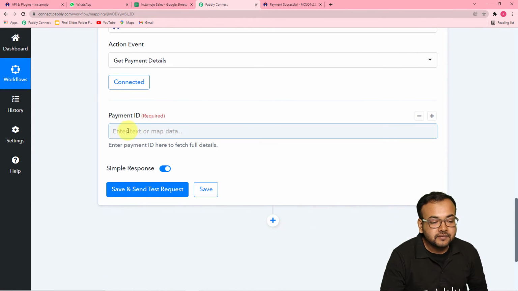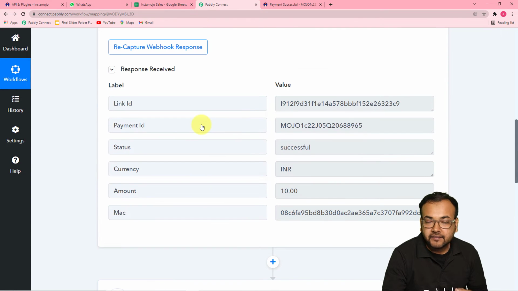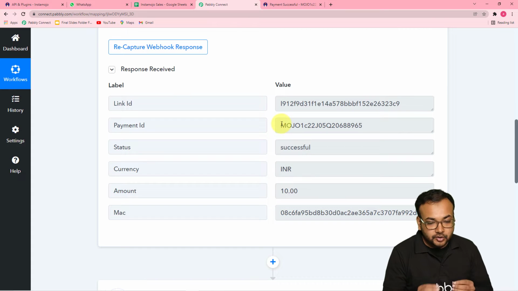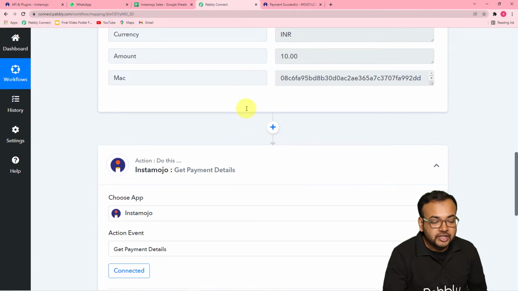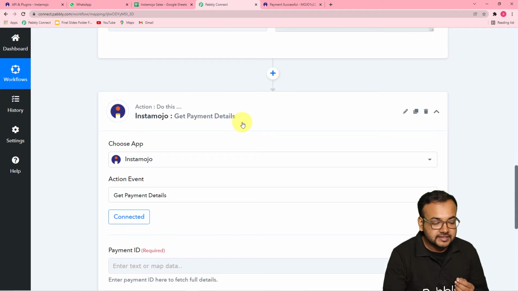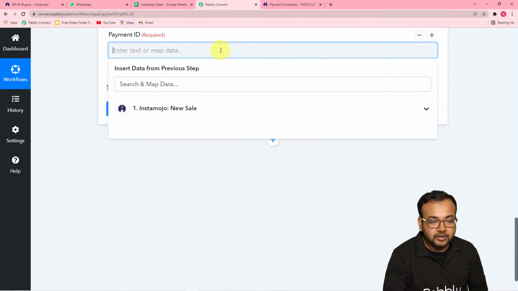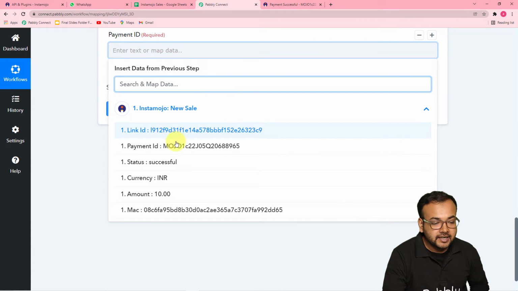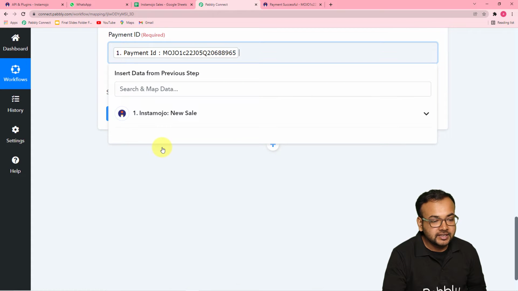and here it is asking for the payment ID. So guys, you can see in the first tab where we have captured the details of the payment, it has generated a payment ID for us, which is this. So I'm going to use this same ID to get the complete details of the customer also. So you just have to map this payment ID here in this tab. To do that, click on this field, and here you will find in this drop down the Instamojo new sale option. Click on it, and here you'll find this payment ID, map it like this.